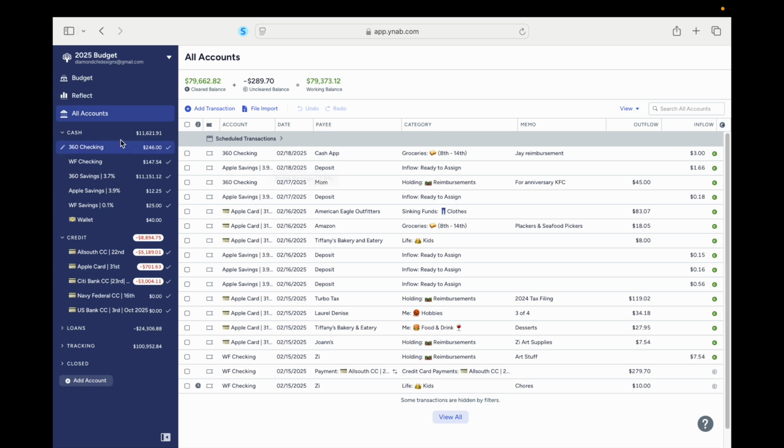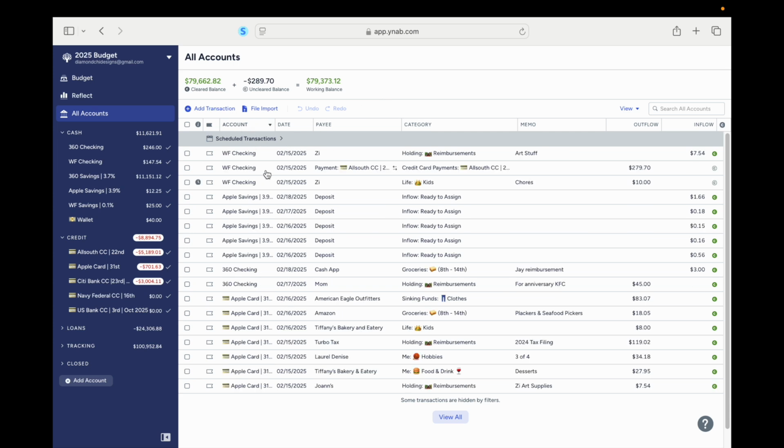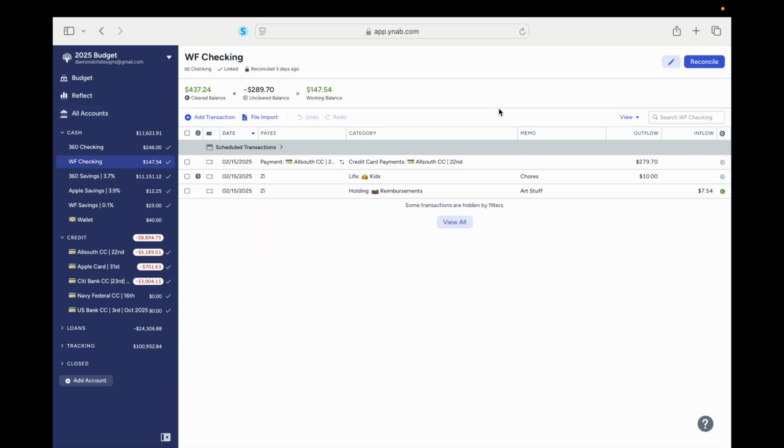So right now I'm in the all accounts view on YNAB, and what I'm going to do is go through each account and reconcile these with my bank balance. So I am going to start with my Wells Fargo checking account. What you will see on the screen is the actual actions I take in YNAB, but what I will be doing off screen is opening up the apps for those individual accounts to see if any of these transactions have cleared. So I'm going to start with Wells Fargo.